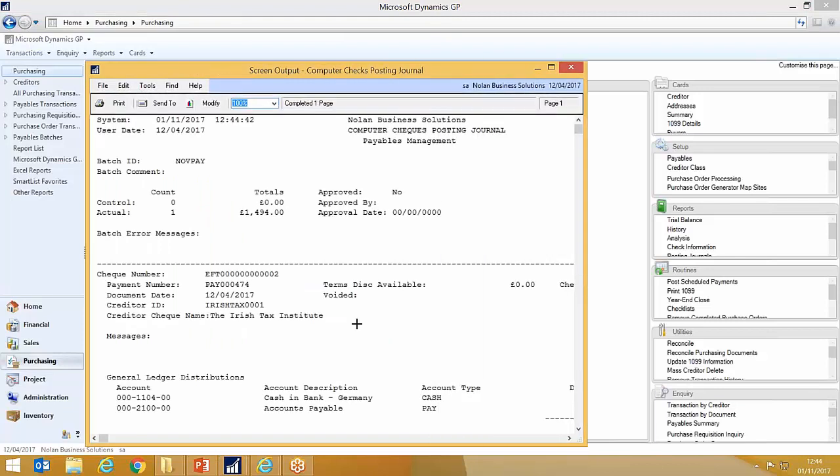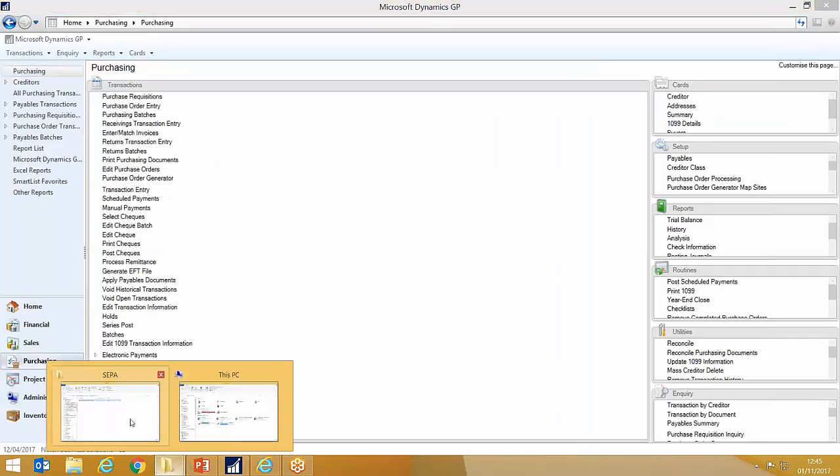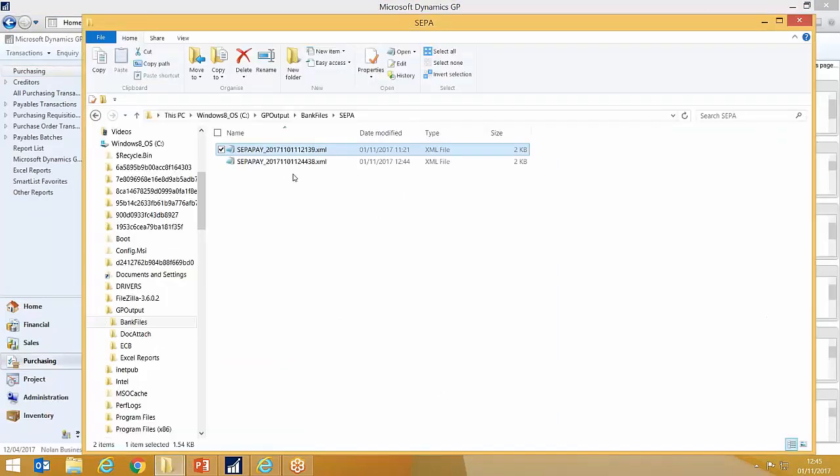So here's my posting journal. The EFT number is 2, the payment number is 474. That's important because as we look at the output file we can see that data come through. Close that down, and because that's now posted I can go into my SEPA folder and I can see here a file that's just been created at 12:44.